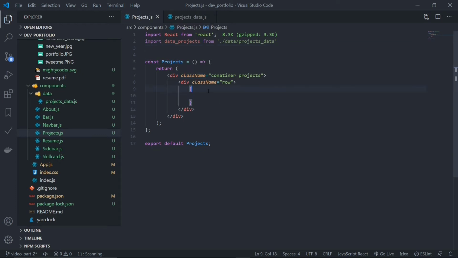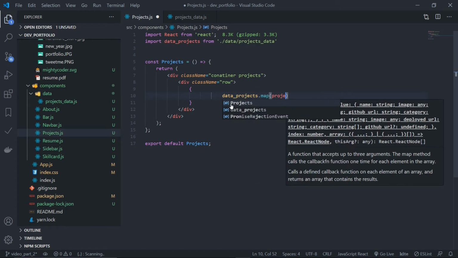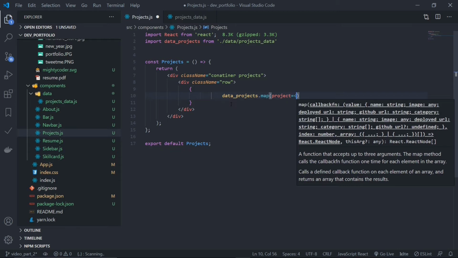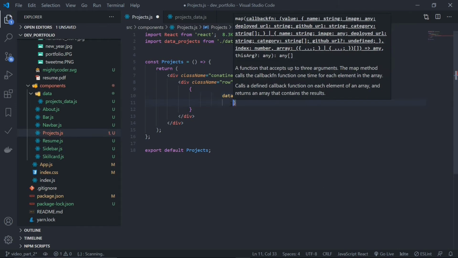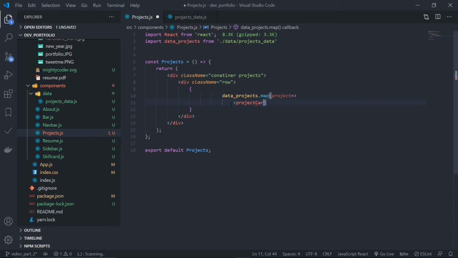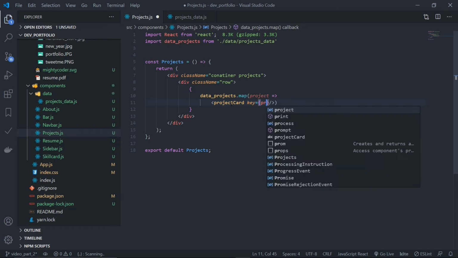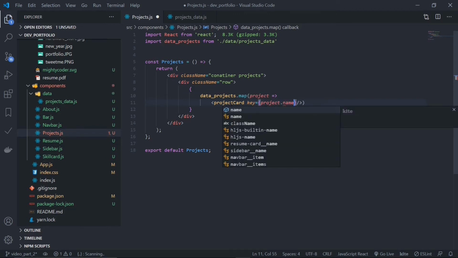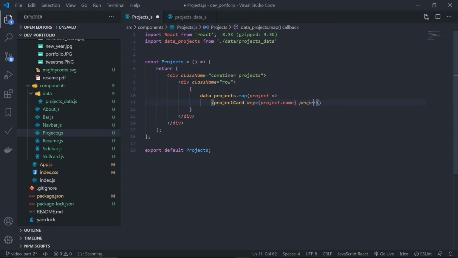Let's follow the same approach. I will map over the array, which is data projects, and then with dot map I will get every project. Then create a separate component, and let's name this component ProjectCard, and remember to import the component. Then I will put a key property which should be unique, and in this case the name is unique, so project.name. Then give a property project, and I will pass the whole project object. I'll make it capital, ProjectCard.